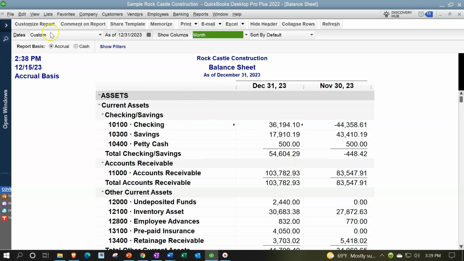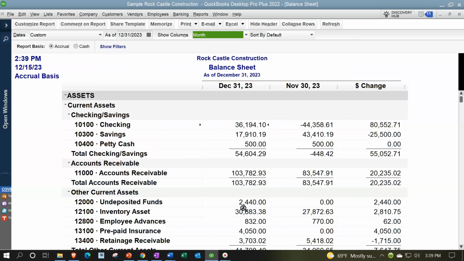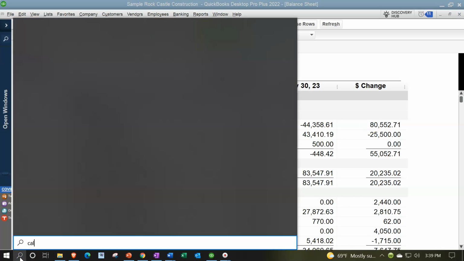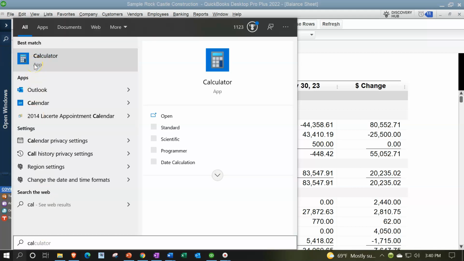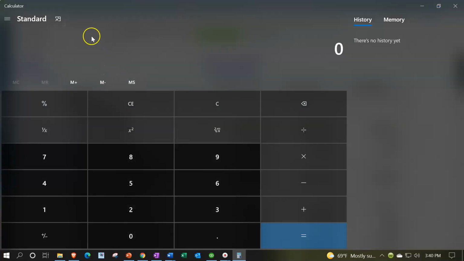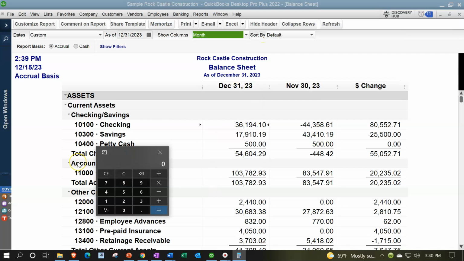So we could do that by going to the customized reports up top. And now I want to see the dollar change, and just say OK. So now we've got this dollar change that's taking place, the difference between the two. If we pulled out then the trusty calculator to do some calculations, then we could just subtract those two out. Giant calculator, it gets excited when you haven't used the calculator for a while, so it has to jump out and be all huge.